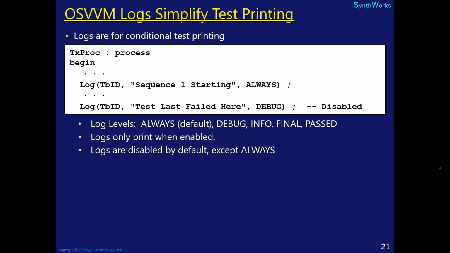The problem in testing is you can get flooded by the amount of information you got, and you want to instrument up your verification components so they can provide you the information when you want it, but you want to be able to turn it on and off. So we have log levels to differentiate between what we're working on: always, debug, info, final, and past. And we can also turn these things on and off on a verification component by verification component basis by using their ID. And we can look up their ID by its name.